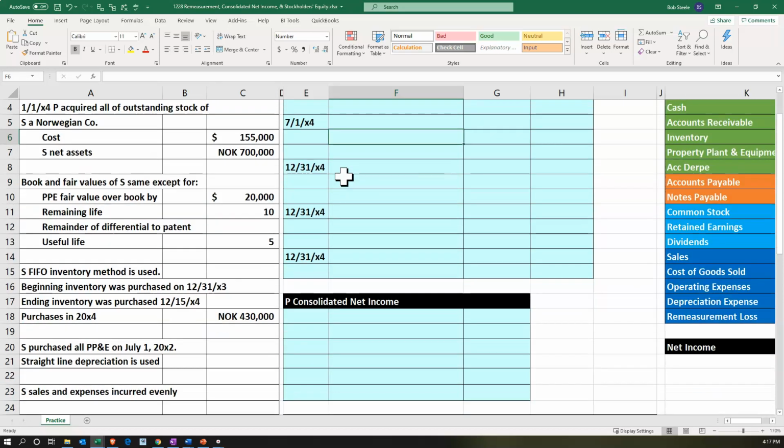The book and fair values of the subsidiary are the same except for, so this is going to be our differential information, property, plant, and equipment valued over book. So property, plant, and equipment was $20,000 worth more than it was showing on the books. So then we have the remaining life. It's going to be 10 years. We're going to have to deal with the depreciation related to that.